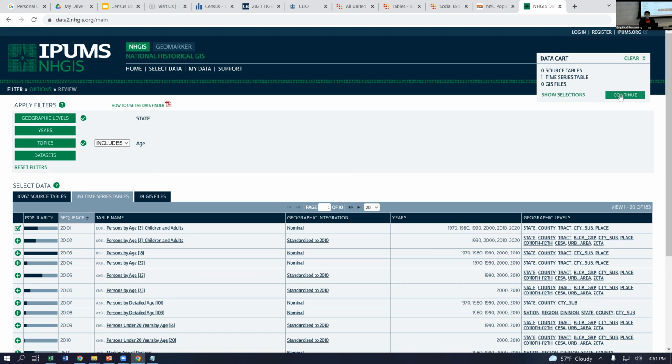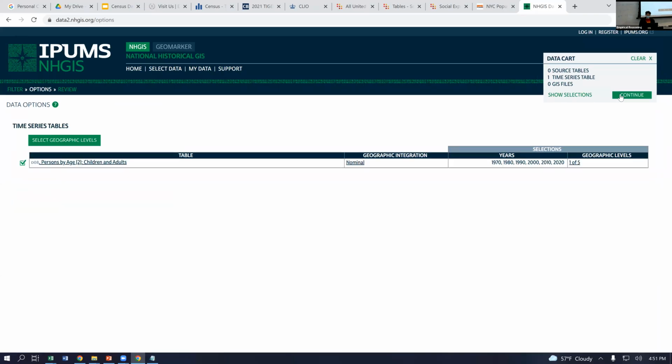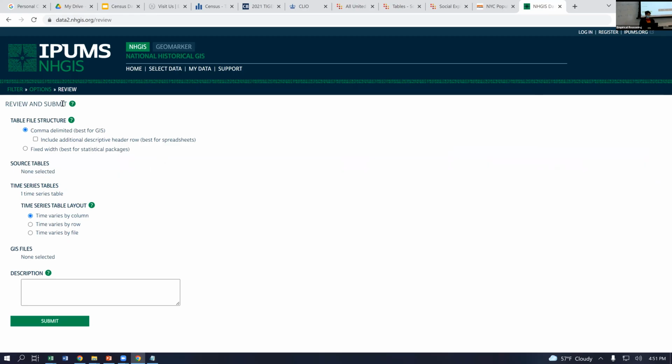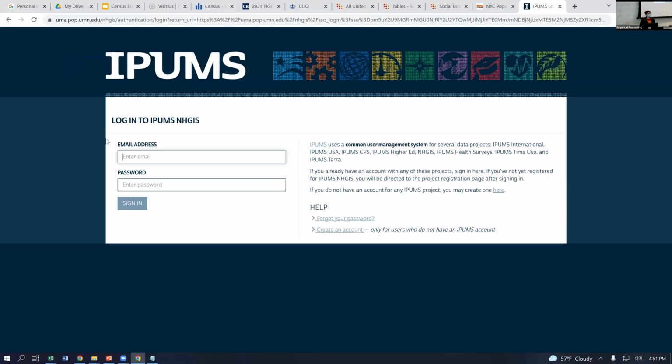And then I'll click continue. And click continue again to get to the download page. And here is where we can download the data. Since we have a time series table here, there's a few options for how to format the time series table. You can have different files for each of the years, or you can change it by columns, and we'll just keep the default here. So now you would click submit.